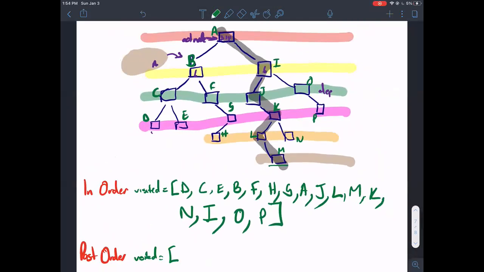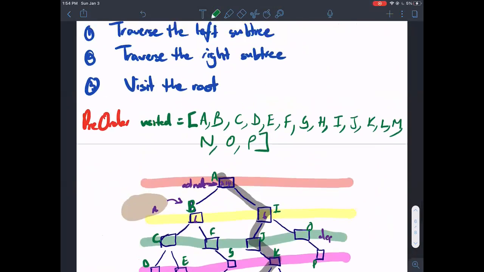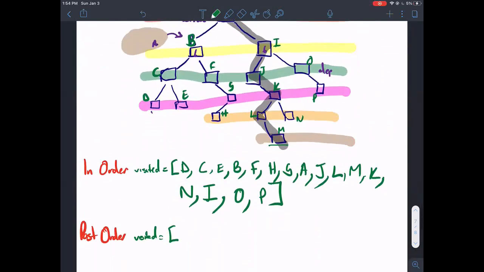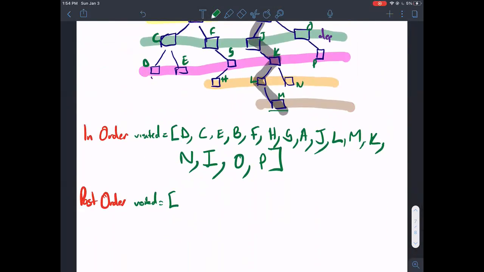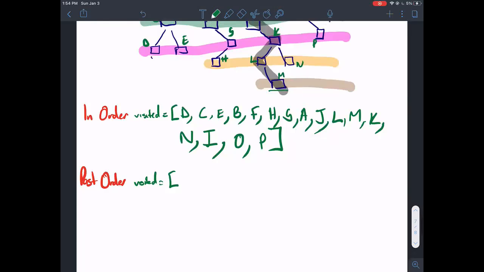So if we look at the post order, it says traverse the left, traverse the right, then visit the root. This is the interesting one, because when they say traverse the left, traverse the right, then we automatically know that the last element is going to be what? It's going to be A. Okay. Yes.